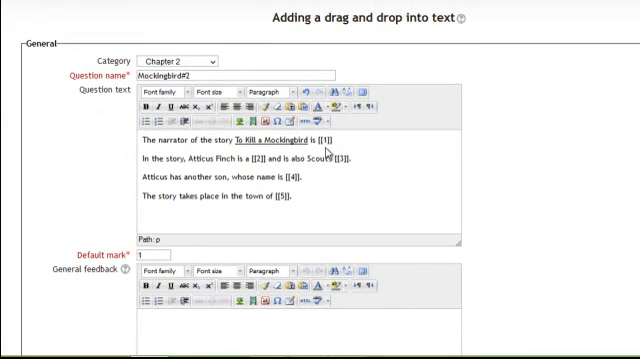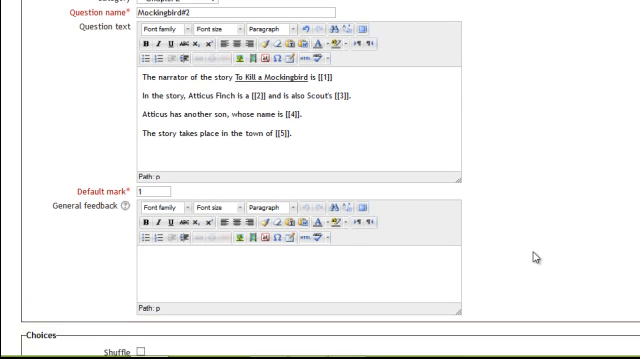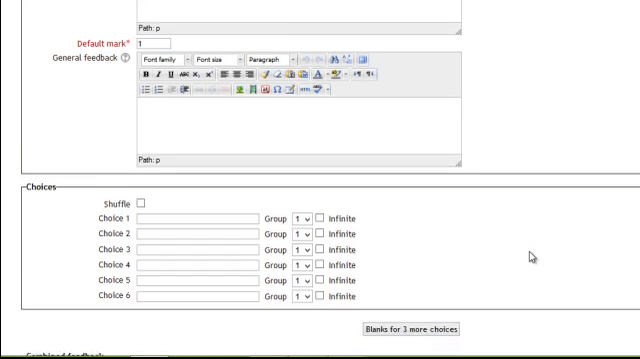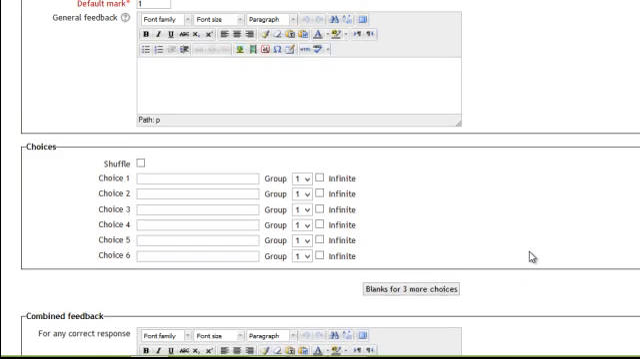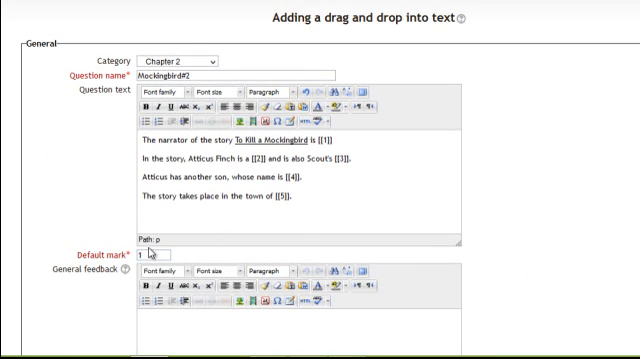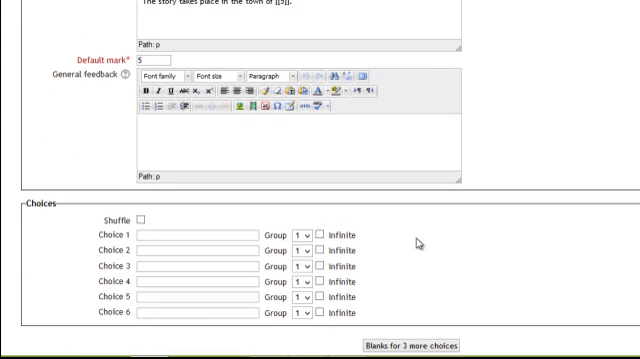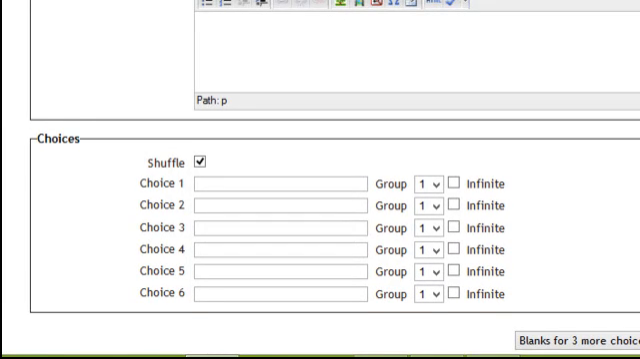Now, you have to let the program know what the kids are supposed to enter in these blanks. So you scroll down. Oh, by the way, I skipped past this. The default mark, I have 5 questions, so I'm going to give them a point a question. So a total of 5 points. That's the default mark. And then scrolling down, I come to the choice section, and I'm going to have them shuffle the choices so they're always in a different order. No 2 kids will look the same.